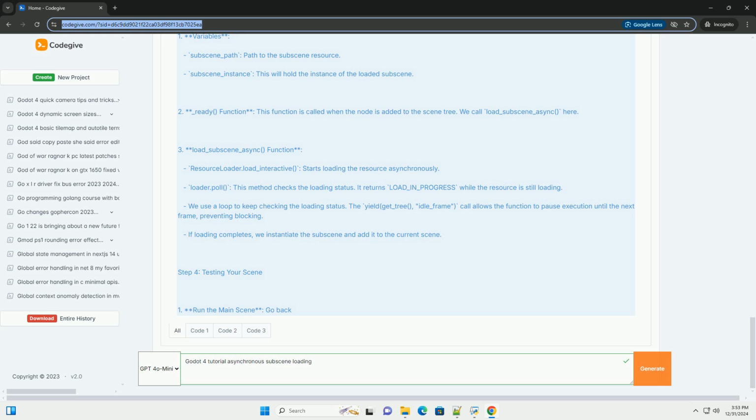Conclusion. Asynchronous subscene loading in Godot 4 is a powerful feature that can significantly enhance your game's performance and user experience. With the provided example, you can easily implement this feature into your projects. Experiment with different scenes and loading strategies to see what works best for your game.